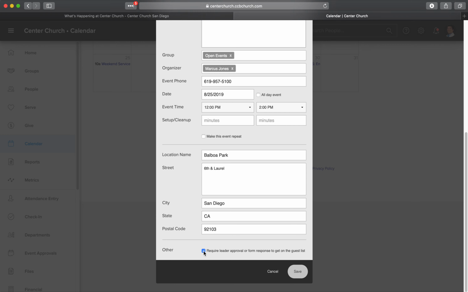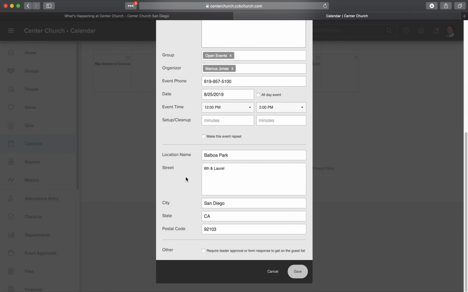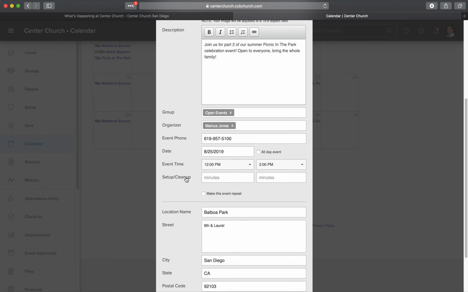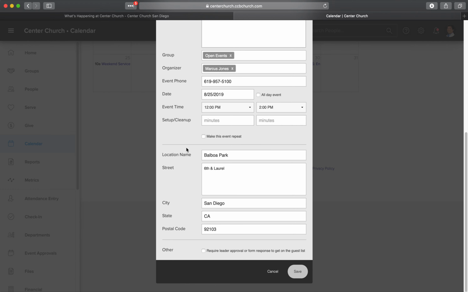require leader approval or form response to get on the guest list. In a nutshell, all that's going to do is create a bottleneck because the event will not be posted until that's reviewed by an appropriate individual with the credentials to approve the event so that it goes public and live.